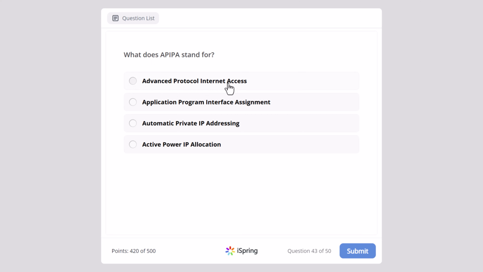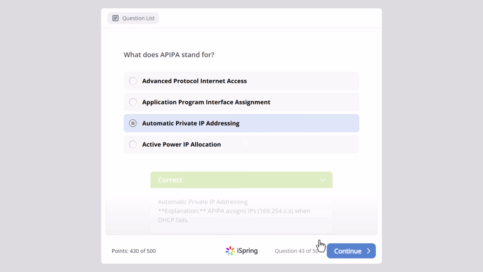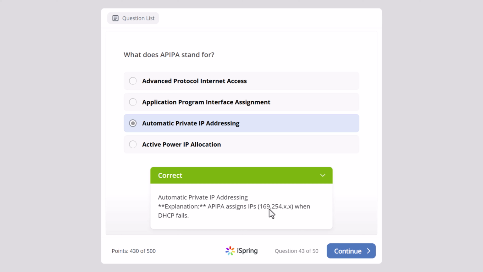Advanced Protocol Internet Access, Application Program Interface Assignment, Automatic Private IP Addressing, or Active Power IP Allocation? And here the correct answer is Automatic Private IP Addressing. APIPA assigns IPs in the 169.254 range when a DHCP server fails.